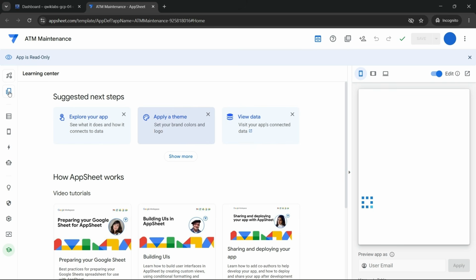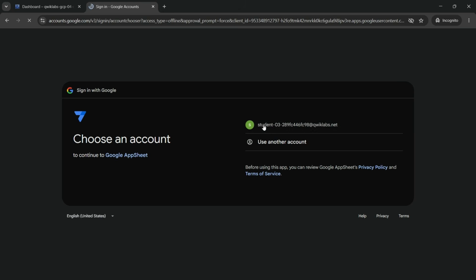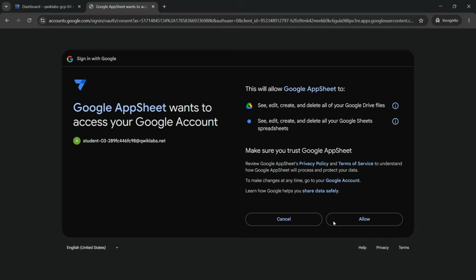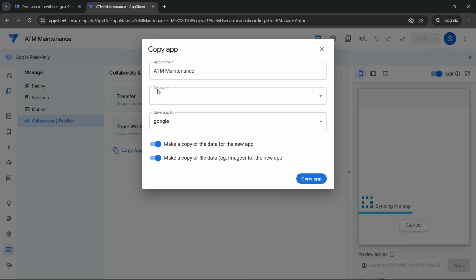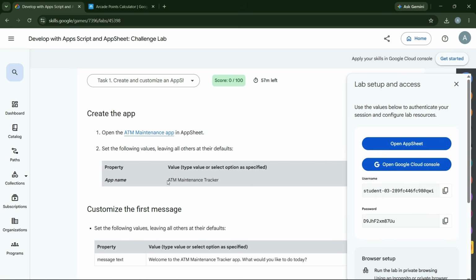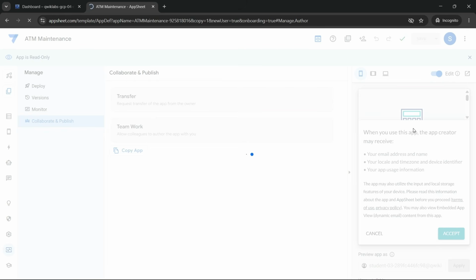Now just click this, copy app, sign in with Google, select your student account. Now click on this option again. For the app name, go back to your lab, copy this name, paste the name here, click copy app.